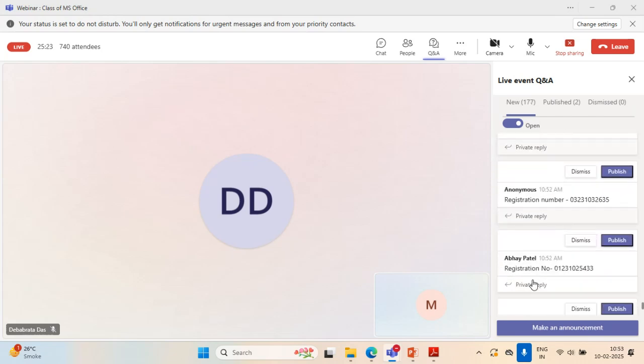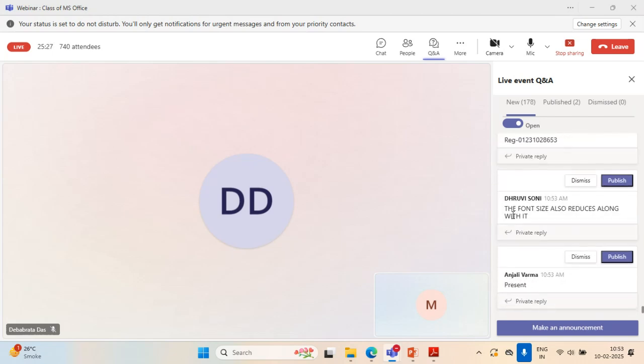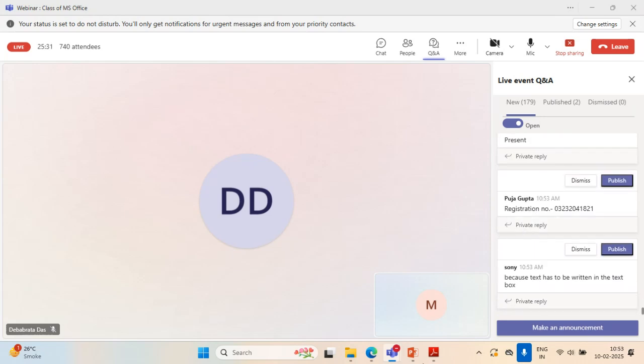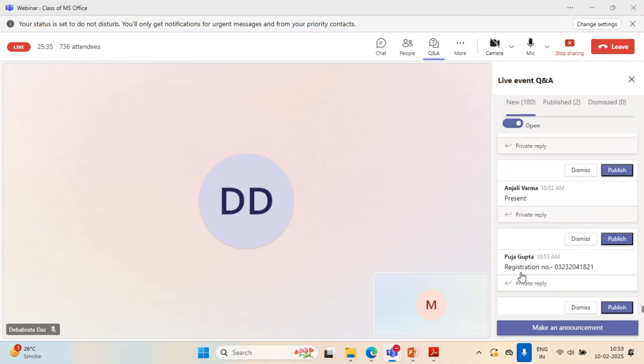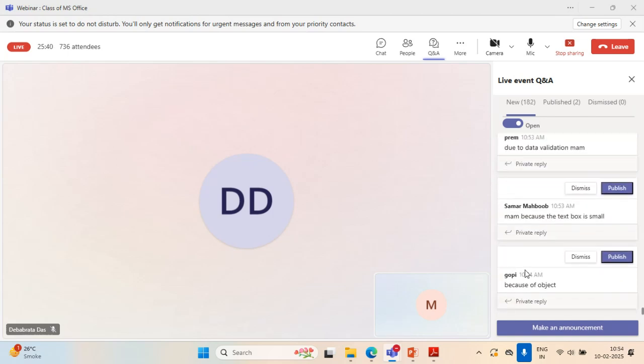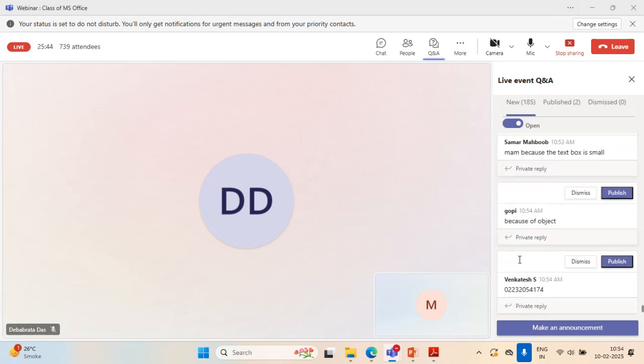No one has replied for this. Font size also reduces along with it. Yes, why? Because... yes, some of you have replied, Dhruvi, Prem, Summer. Yeah, because of the object, yes, Gopi.